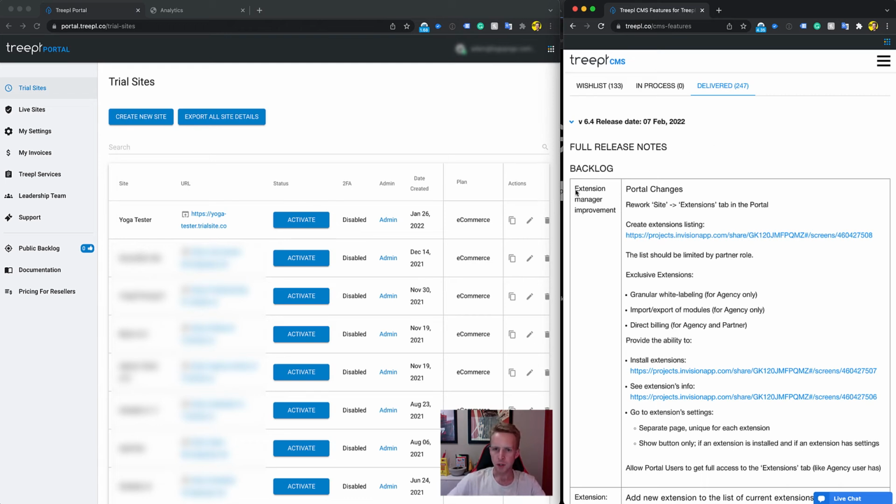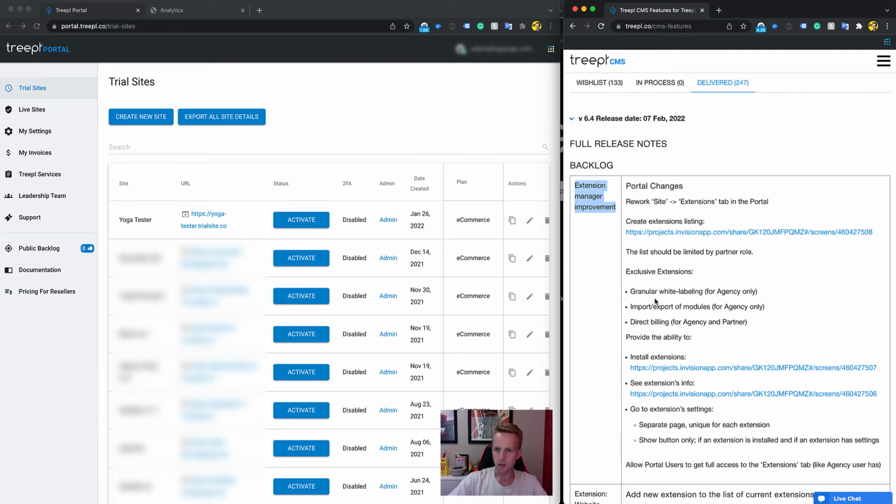So the first major shift that we're going to see in this one is the whole idea of extensions becoming a bit more like apps that you might install from an app store. Previously we had the extensions mainly for the agency partners to do with granular white labeling, the ability to import and export modules, the setup of modules, and direct billing for your clients. And they were just tick boxes you could turn on and that would activate it. But now we're seeing this shift to more of an extensions app store type scenario.